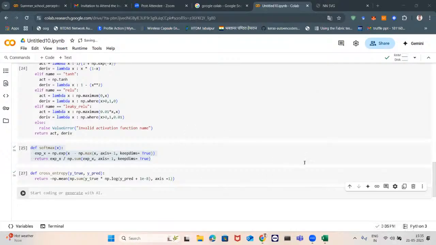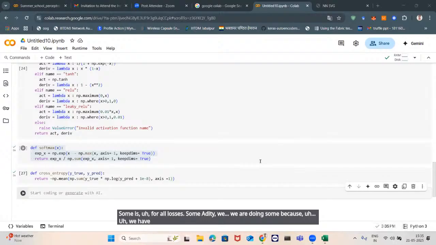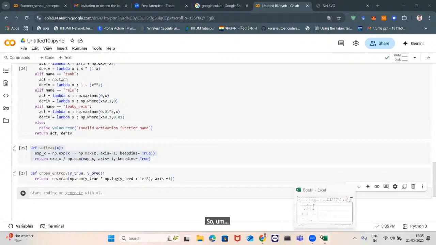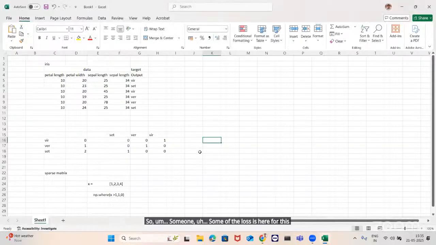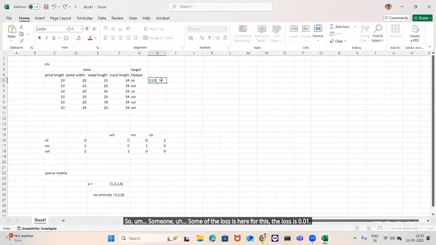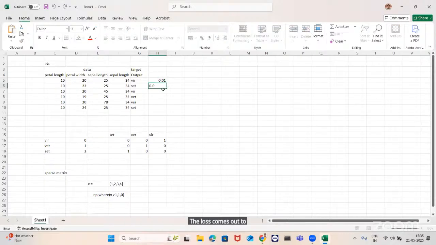Sum is for all losses. Aditya, we are doing the sum because we have to find all the losses, and then we have to find the mean. So suppose the loss here for this is 0.01. The loss comes out to be 0.02 here.